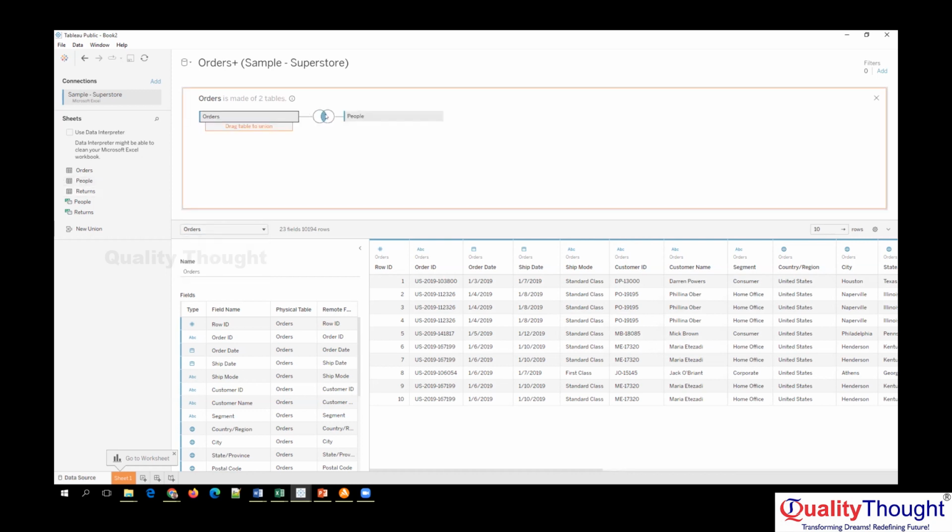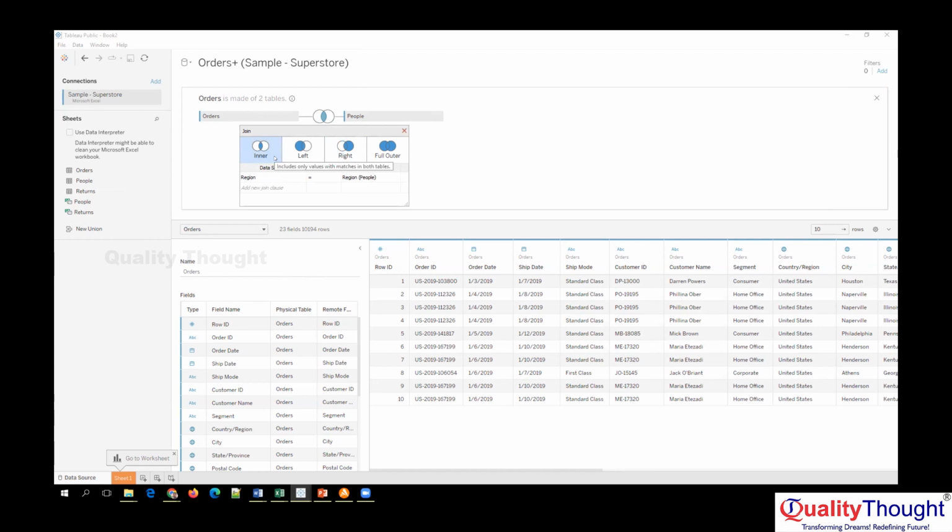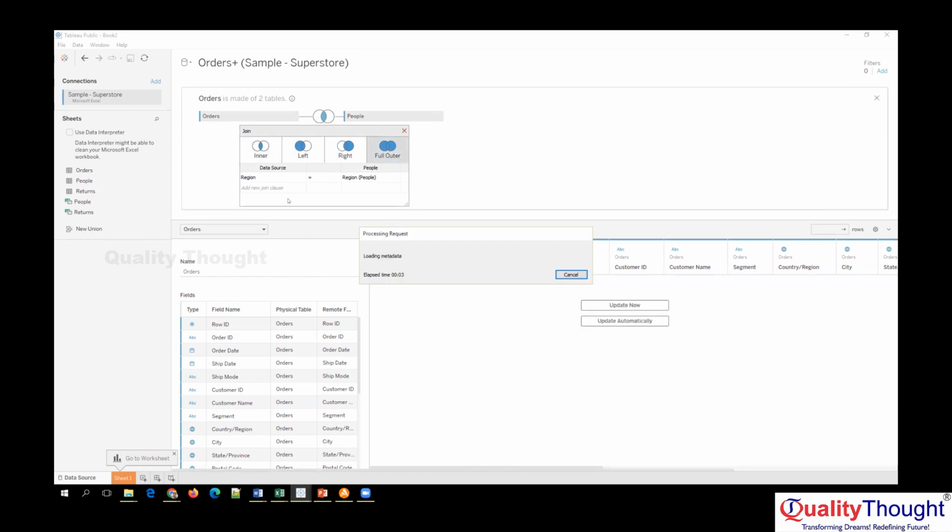See, now you got an inner join. By default it takes region; it identifies region as the common one. If you want to change this from inner join to anything else, you get all the four joins and you can choose whatever you require: either left join or right join or the full outer, based on your requirements. Let me make a full join.